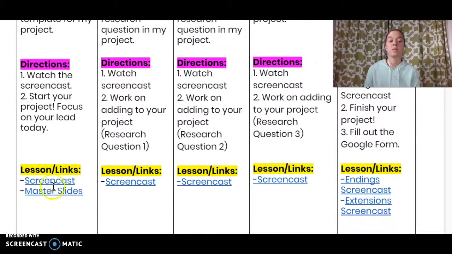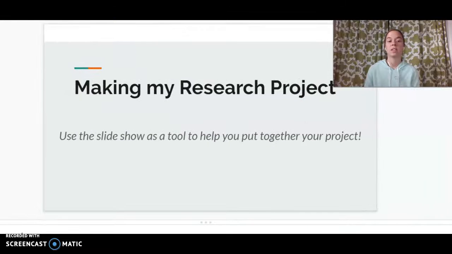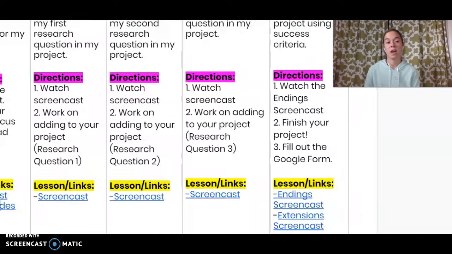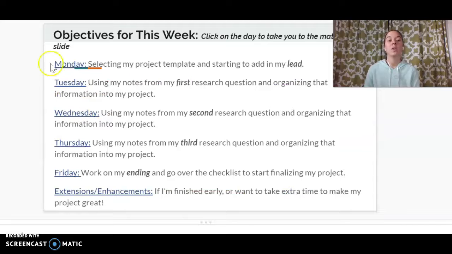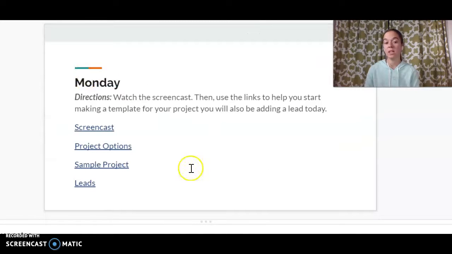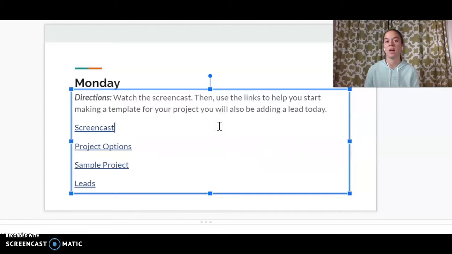On this screencast you will learn more about what that looks like, and then here is a master slideshow. So here's what your slides are going to look like. This slideshow is a lot like our calendar. You could actually go between both. This has your objectives for each day, just like our calendar does, right? And it also has different links. So you can click on this and it'll take you to what you need to do each day, and break down the steps a little bit differently in case you're getting a little overwhelmed by the calendar, or if you're just needing something different, okay?